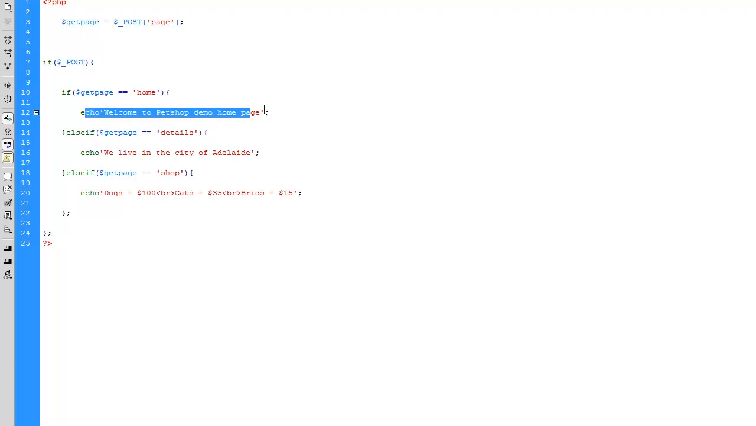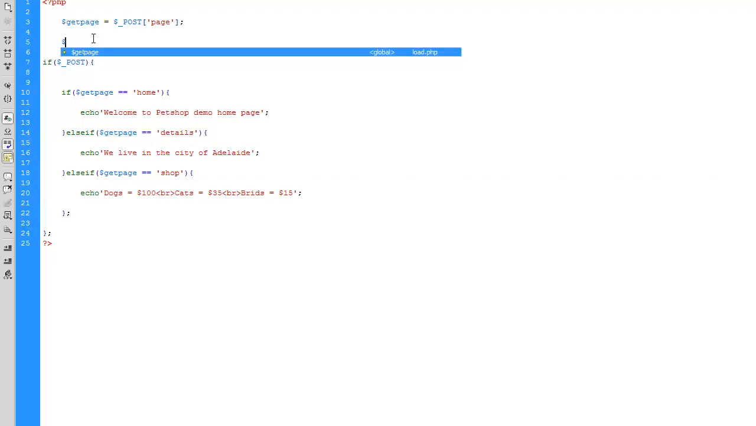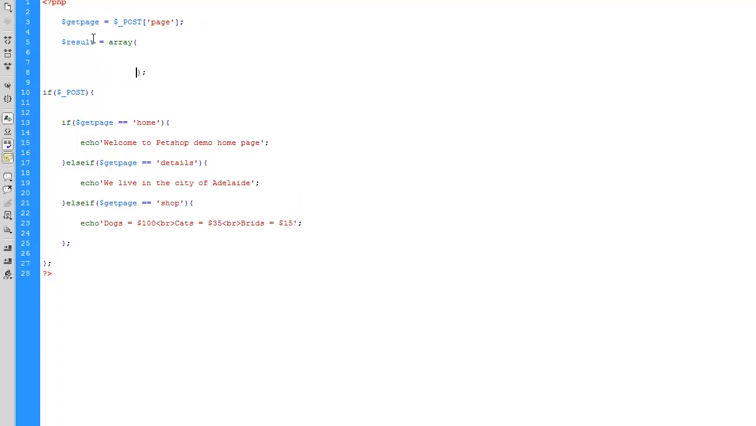So we're going to be putting all these echoes into an array, and to do so, we have to create a new variable. We're going to call it result. And we're going to say that is equal to array, brackets, semicolon. We're going to open this up a bit, and to make the array we have to say bracket, quote, bracket, equals greater than sign, quote, quote, comma. There we go. So that's a basic PHP array.